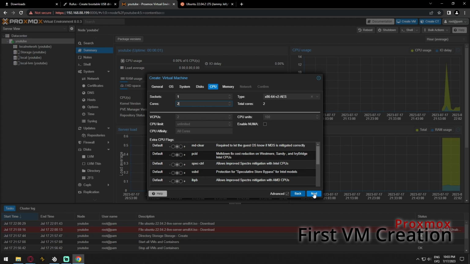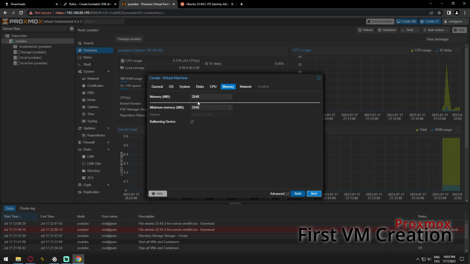Then press Next. Under Memory, the default value of 2 GB is way too much for a simple Linux virtual machine, so we will set it to 1 GB. Uncheck the ballooning device. The ballooning device allows you to set up minimum and maximum memory for the virtual machine to use. It's a good practice to set it up if you have limited memory and have a lot of virtual machines, so they do not reserve all the system memory without using it.